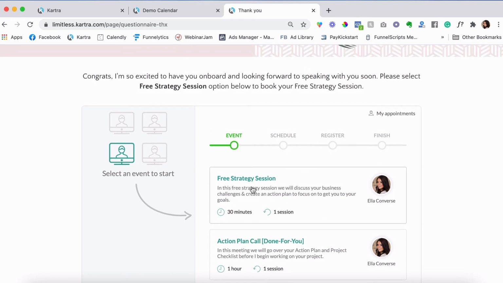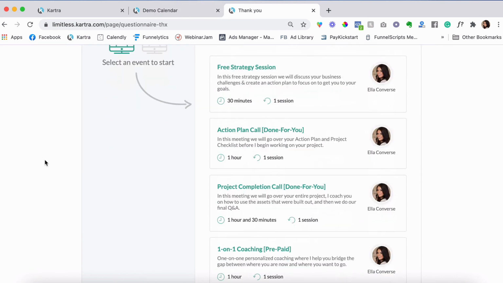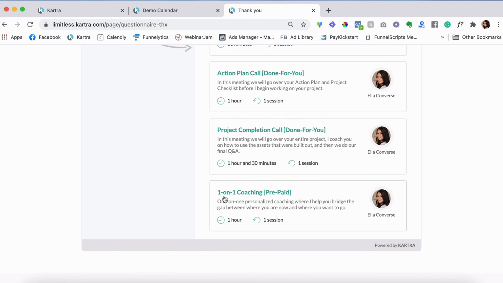So this is where they would select the free strategy session right here, and then go ahead and book their free strategy session with me. I also have a couple more options here, which is the action plan call and project completion call. These two classes I use for my done for you services clients. And then I also have a one-on-one coaching, which is the prepaid coaching session. And I'll show you what I have set up for that.